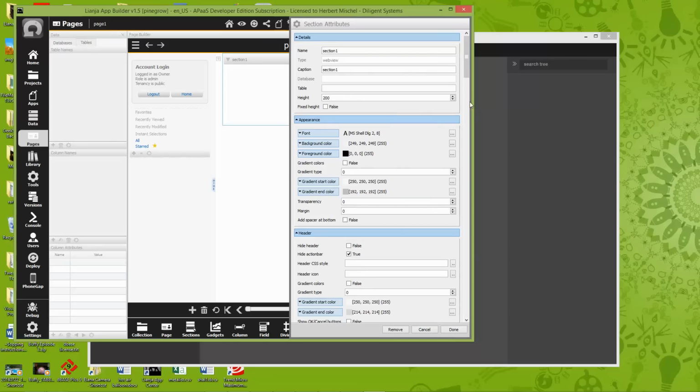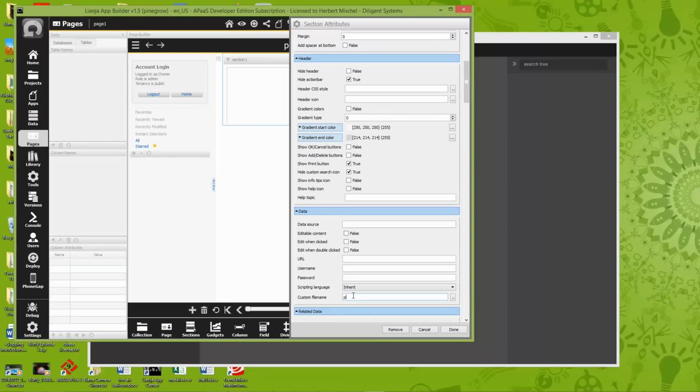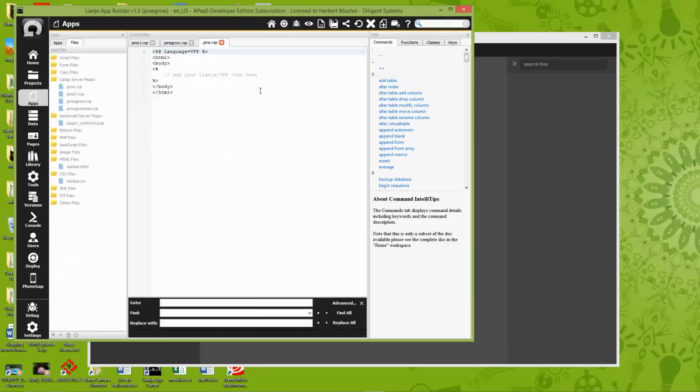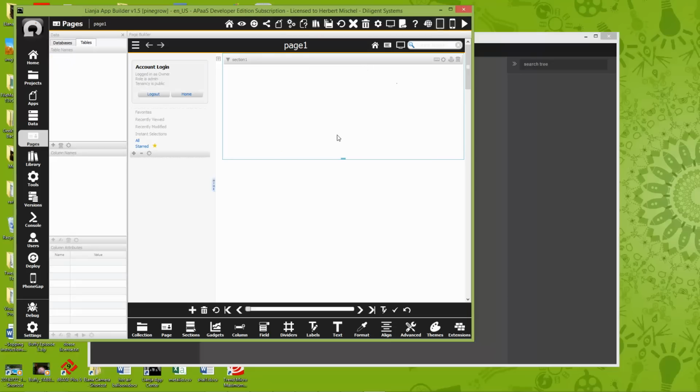I'm going to call this pine.rsp. Now this is a JavaScript application, so I have to give it an RSP extension if I want it to be an RSP page. I'm just going to replace this with the code from my default, and when I come back in and display, you'll see there's nothing there.